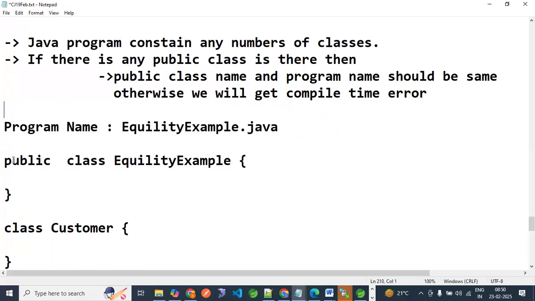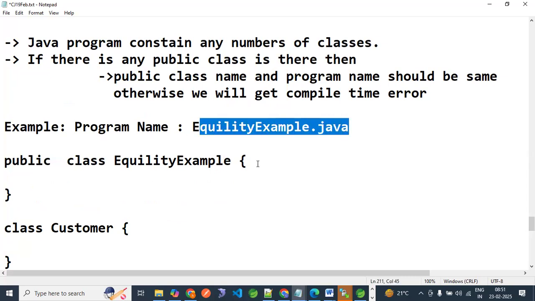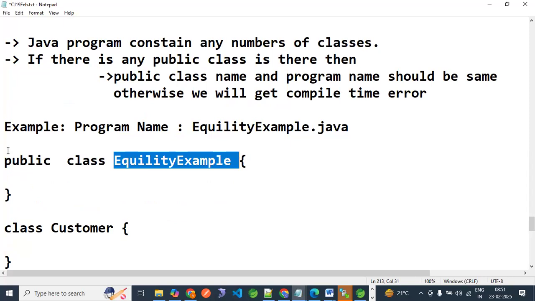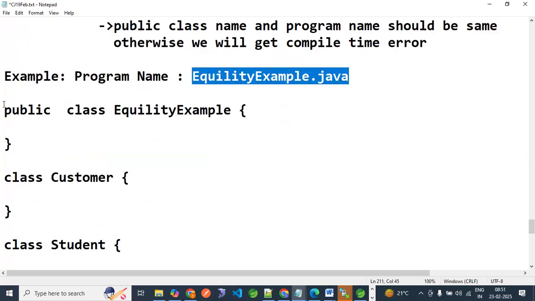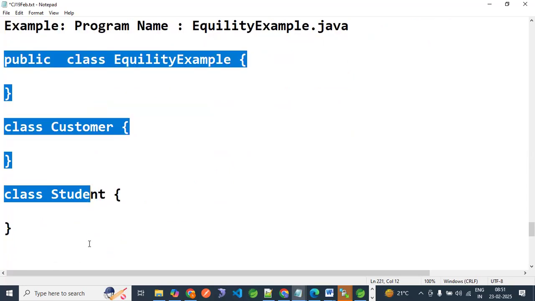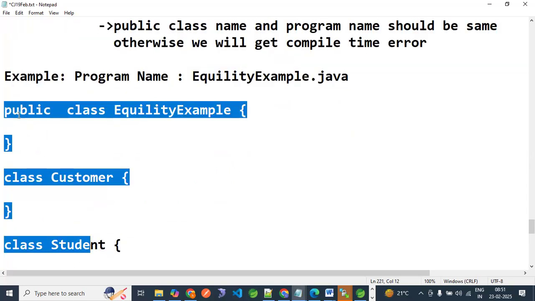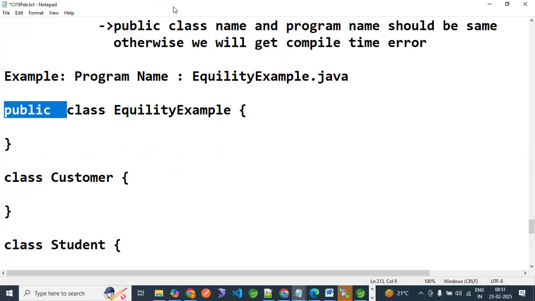Now, in this example, what we have seen: there is one program. What is the program name? EqualityExample.java. This is completely one file only. Under this Java file, we have 3 classes. But for these 3 classes, we can use the public keyword only with the class name which matches that program name.